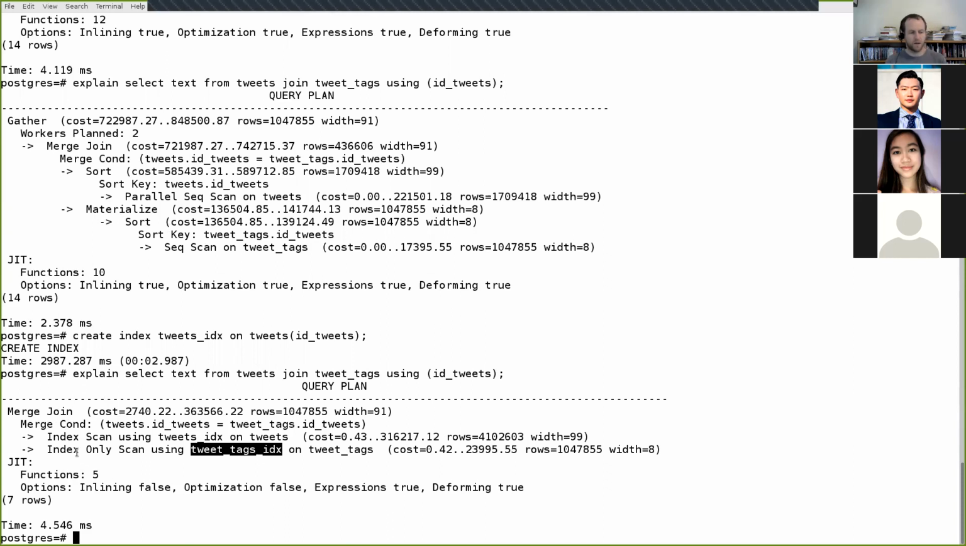Are there any questions about how those two indexes I created allowed me to get rid of these sorts up here?